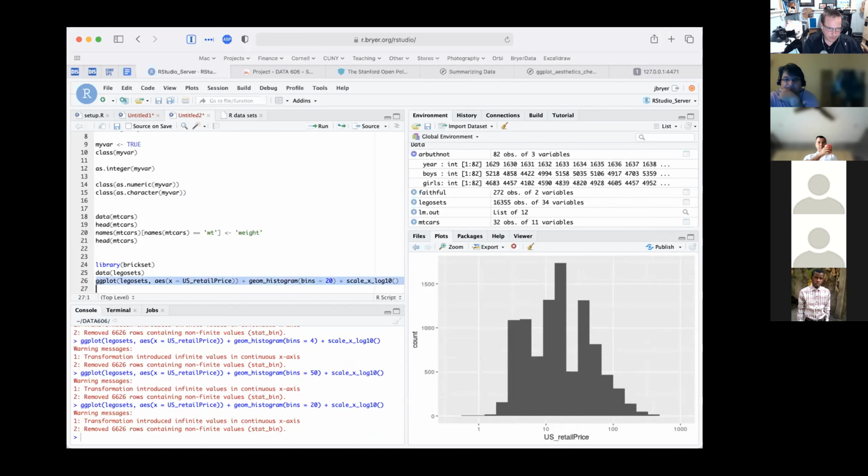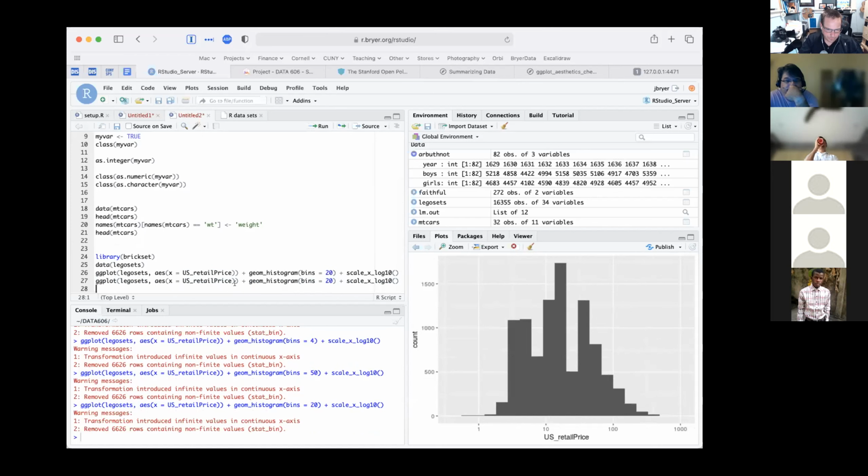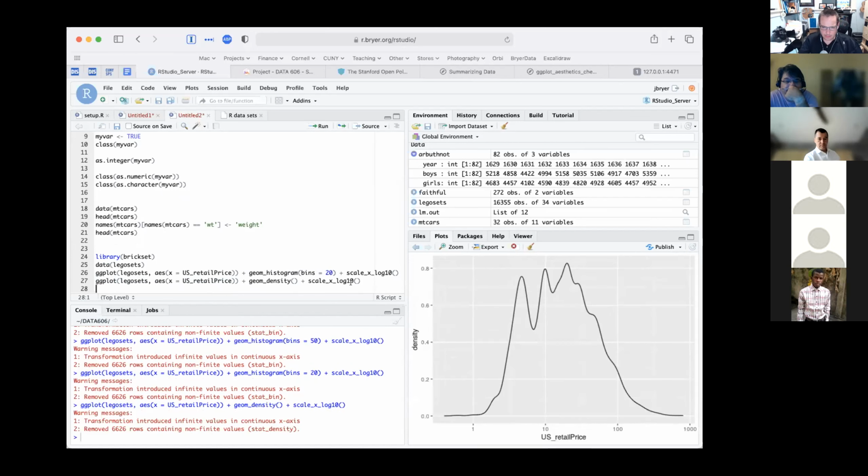Bins do that, which is why I like, instead of geom histogram, if you do geom density, you can think of this as a smooth density. So here we can see, well, actually there is a little bit of gaps here. Can't really tell on the log scale where that is, but now we get a more smooth way to do it.